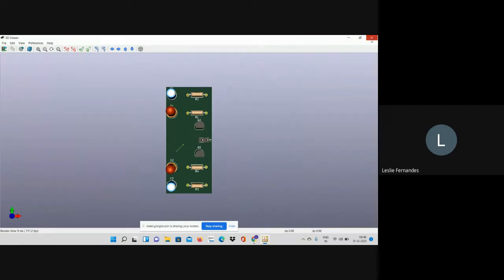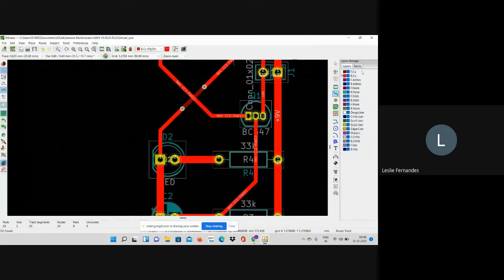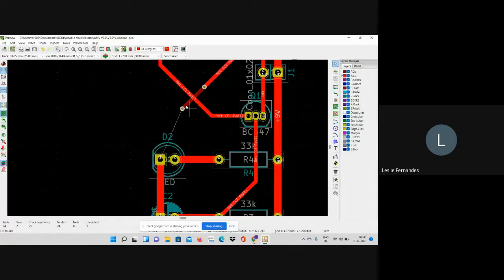Now again, what I'll do is I will redo all of this again so that you'll get a clear idea of what we did.